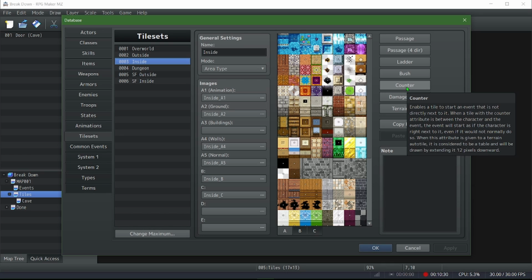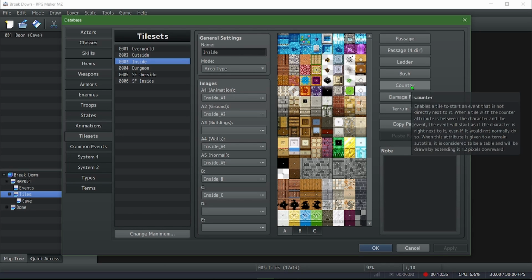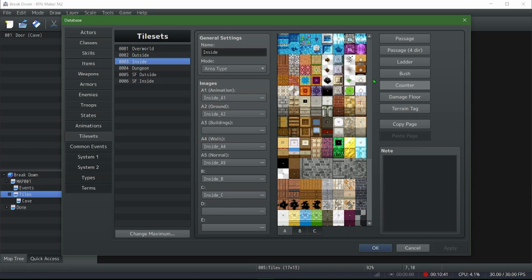And if you give it to an auto tile, which is what all these guys are, then it automatically counts it as a table. Yeah, that's something I will dive into in a moment.